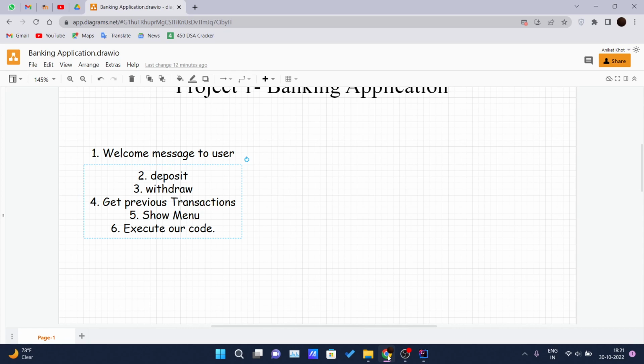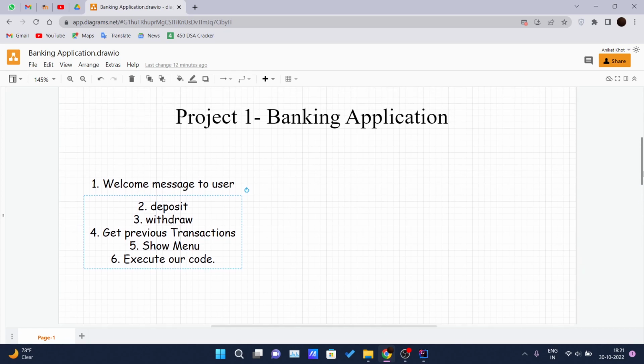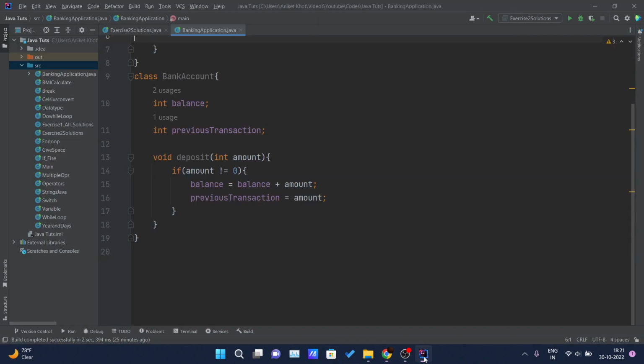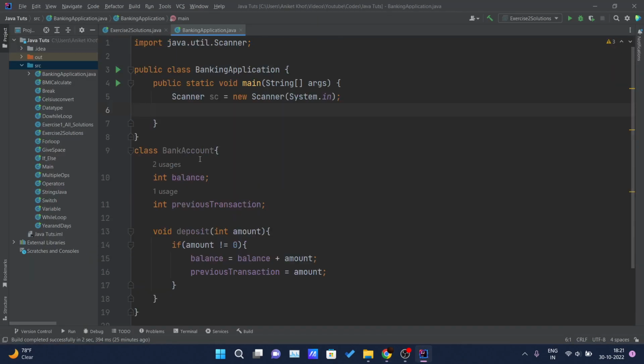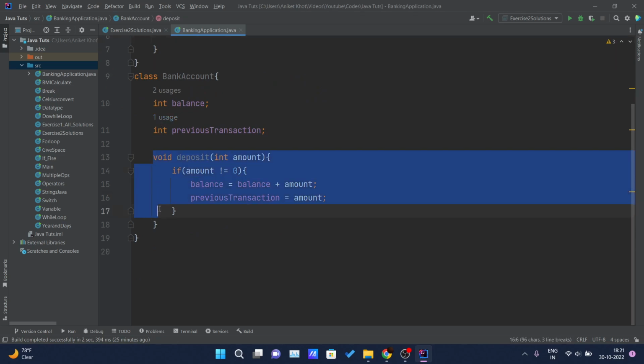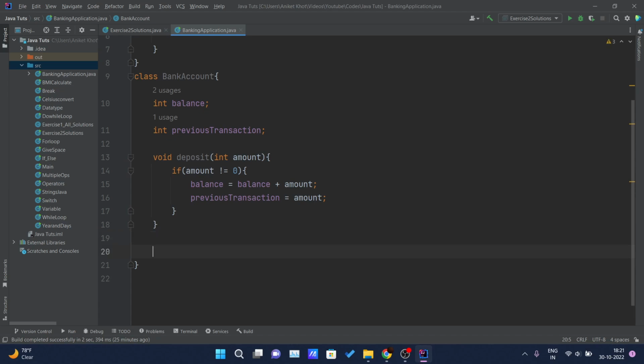So this is the continuation of our banking application project, and this is the third video, I guess, of the series. In this video we will be discussing the withdraw functionality and the get previous transaction functionality. So we will be implementing two methods: one for withdraw and one for get previous transaction. I hope you have watched the previous videos wherein we implemented our deposit method, and now in this video we'll be covering our withdraw and get previous transaction functionality.